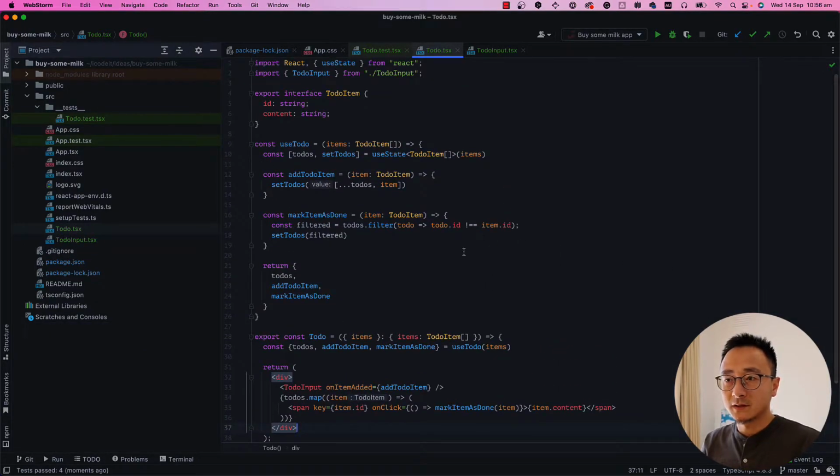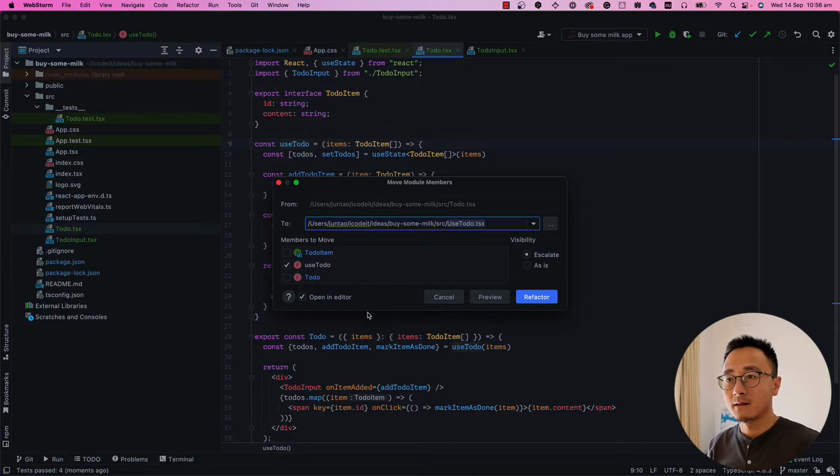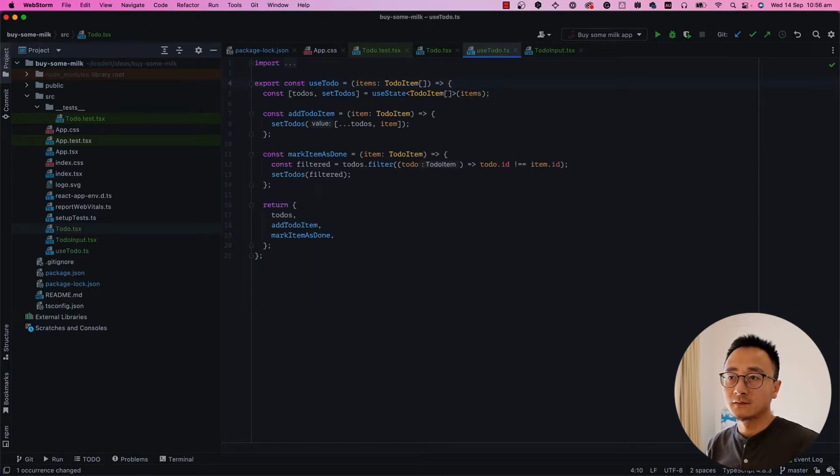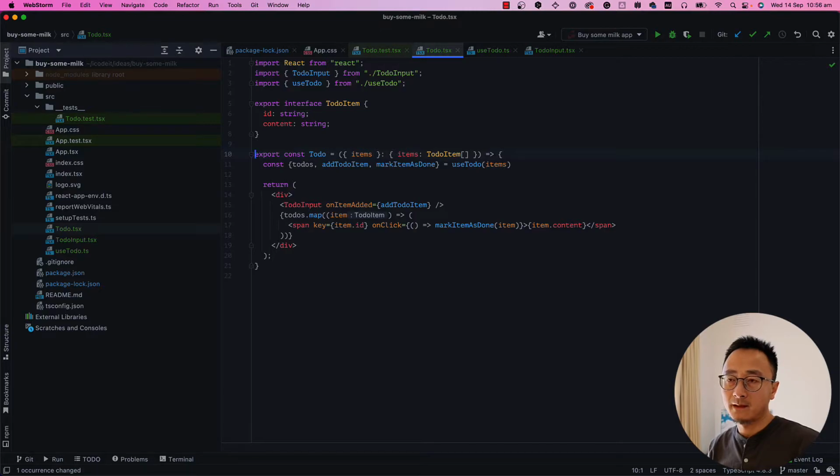I think it's much cleaner, and we can move this into its own file, which is useTodo.ts. It's not a tsx anymore because it's purely data and the interface to modify the data, right? And the Todo component is simplified as a usage of the hook and the usage of this input.